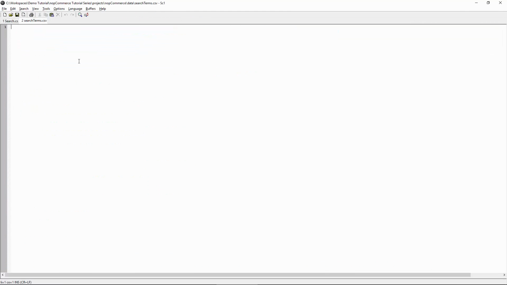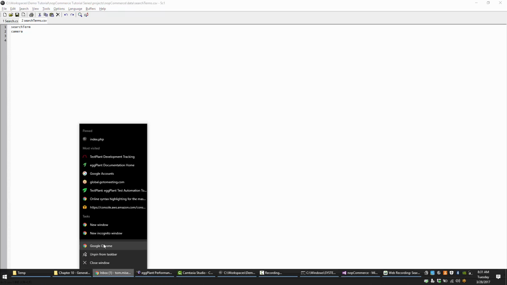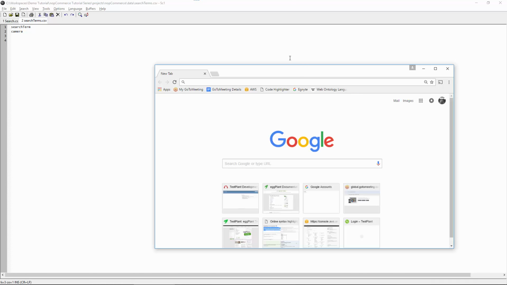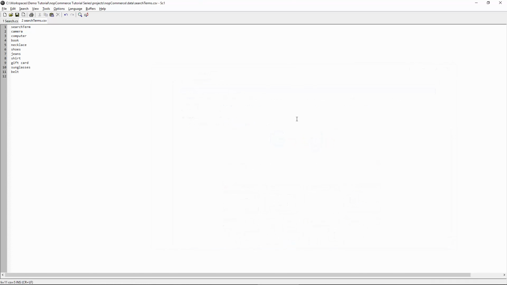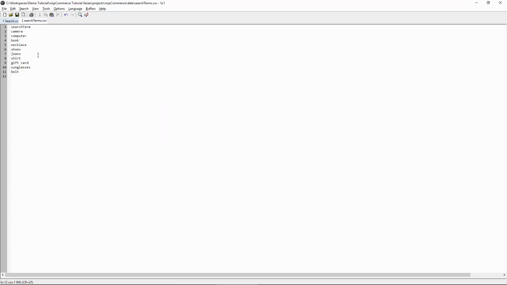Double click to open. And the key name has to match what we just defined in the generation rule. So search term, even with a capital T. And to have exactly the same as what we had before, you could just add in camera over there. I'm actually not sure what other things are available here, so let me quickly go and have a look. Alright, there we go. We've got some more search terms now.